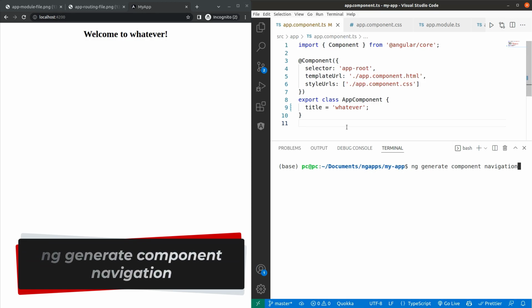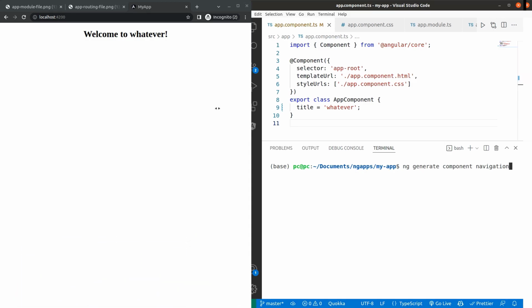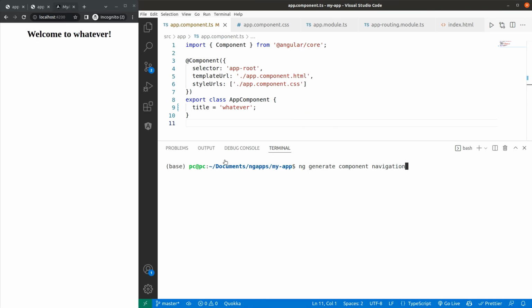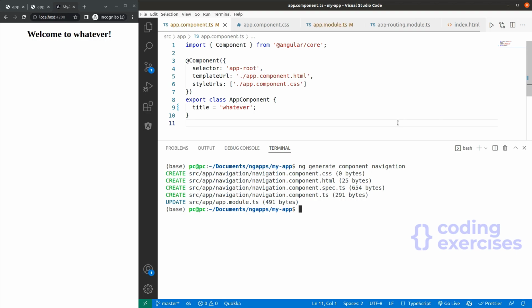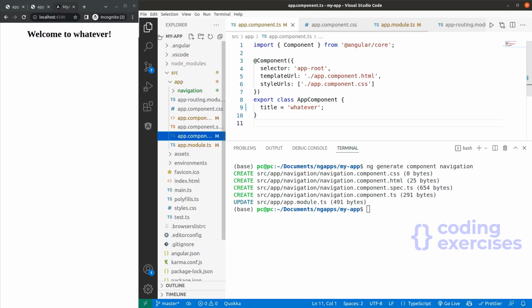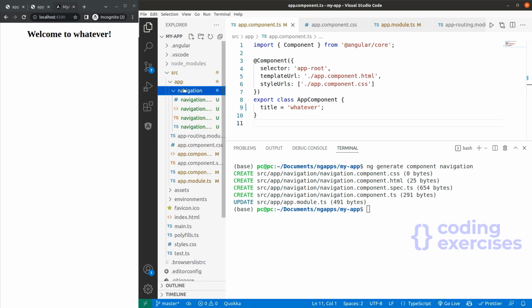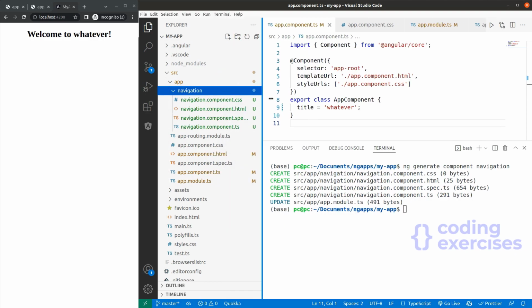All right, so let's make that a bit wider so you can see it better. And let's just press the enter key to run this command. That's it. So now our app folder has been updated with another component in another subfolder, and that component is navigation.